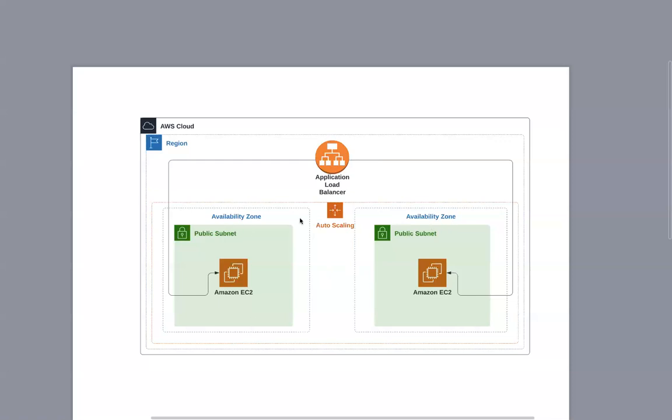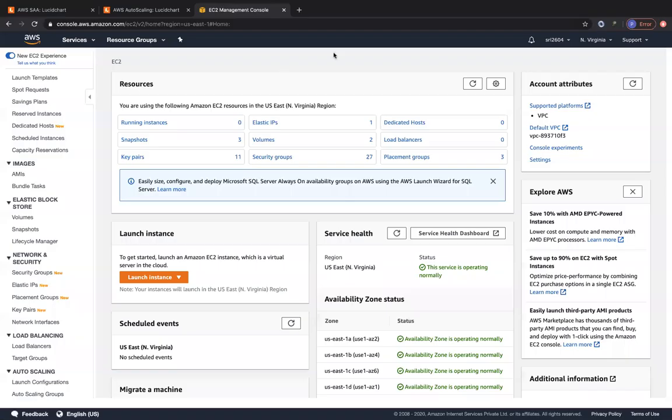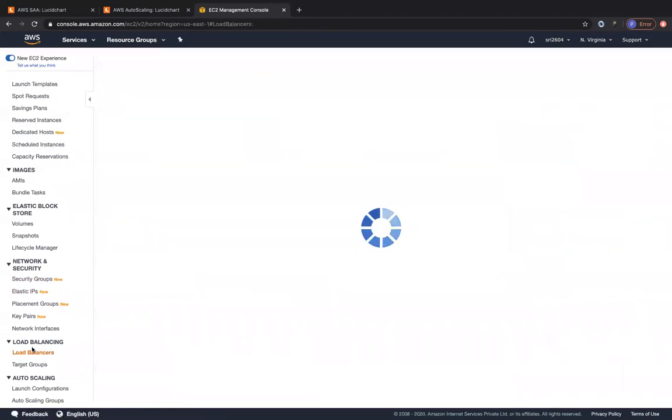Okay, so let me escape from this diagram. Let me go back to EC2 where I have already logged in. So now let's go ahead and create the load balancer. We have already done this before, so it's going to be pretty simple and easy. So we are going to choose an application load balancer.